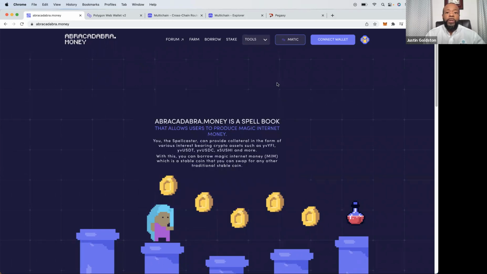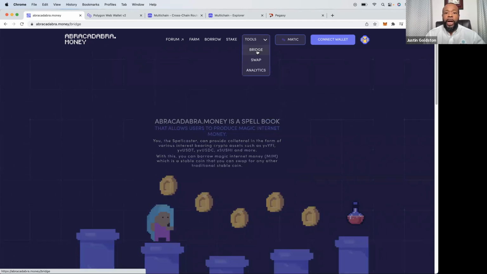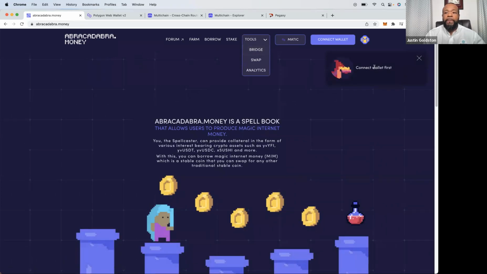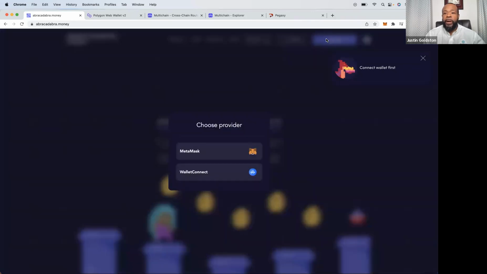So on this website here, I can go to the option that says tools up here, and then there's an option that says bridge. If I click the bridge option, if I had assets, let me connect my wallet. So connect my Matic wallet. Once again, my Web3 wallet on MetaMask. You can use Connect Wallet or MetaMask.